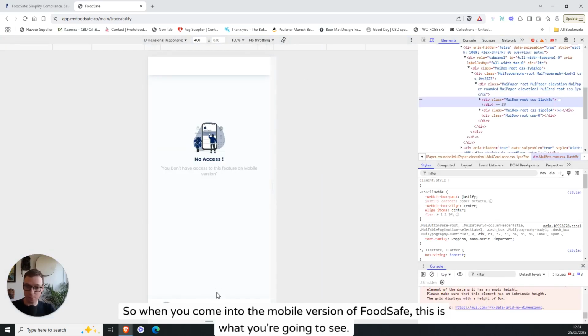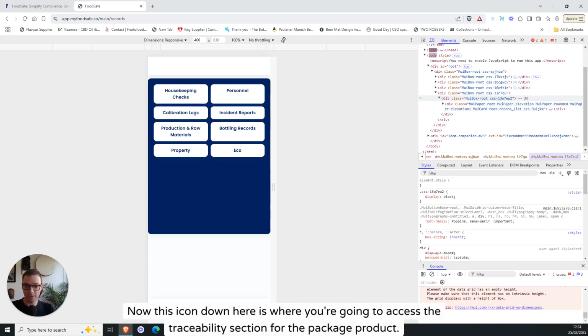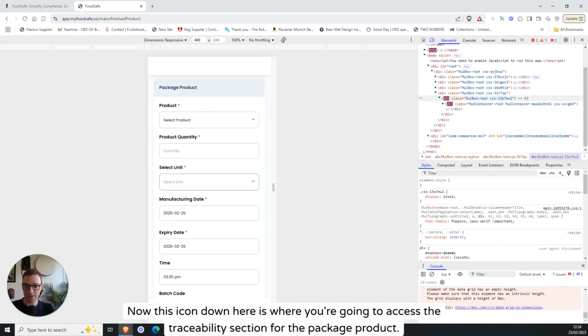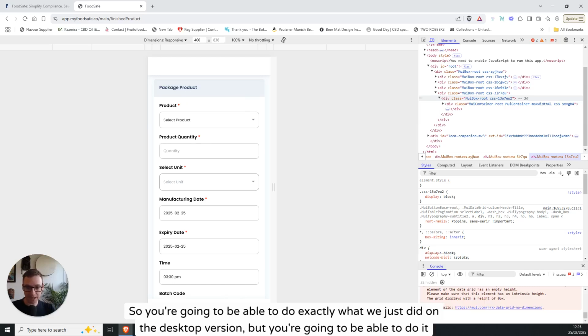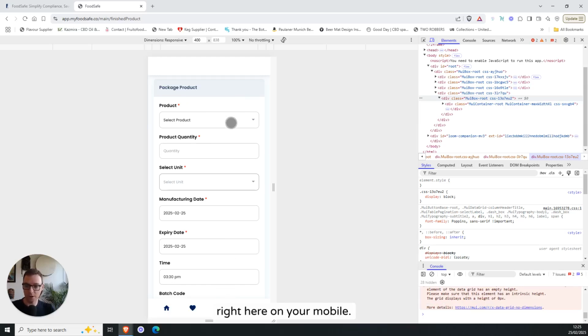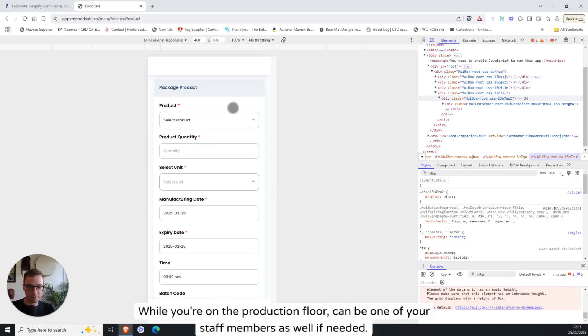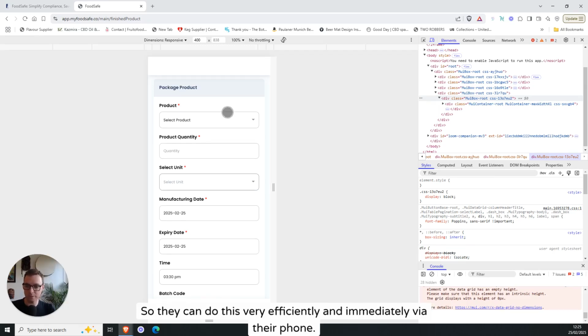So when you come into the mobile version of FoodSafe, this is what you're going to see. Now, this icon down here is where you're going to access the traceability section for the packaged product. So you're going to be able to do exactly what we just did on the desktop version, but you're going to be able to do it right here on your mobile. So this can be yourself while you're on the production floor. It can be one of your staff members as well if needed. So they can do this very efficiently and immediately via their phone.